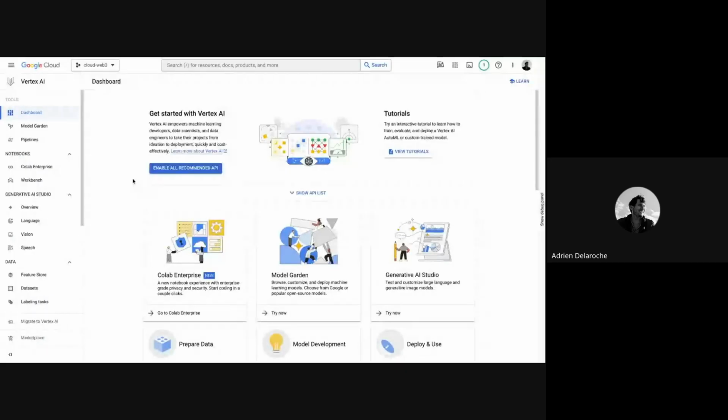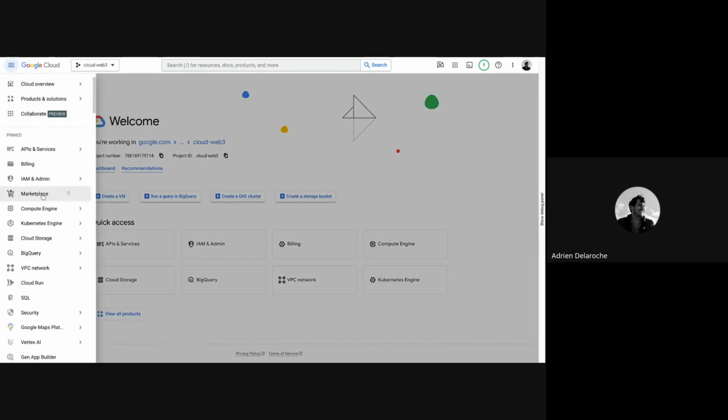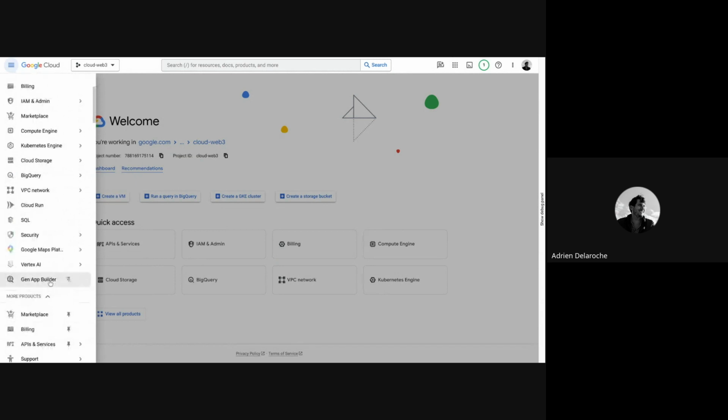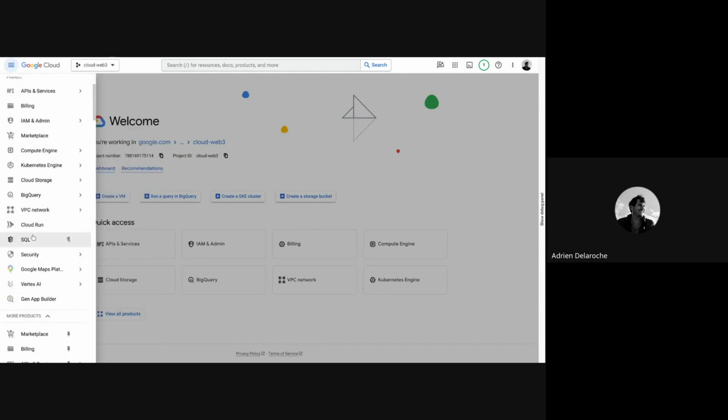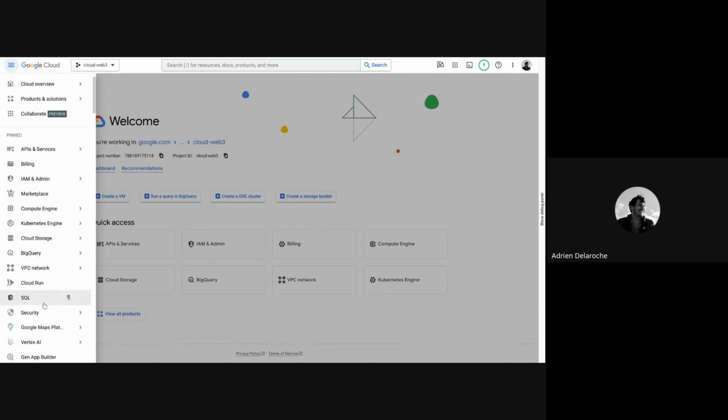All right, so let me share my screen. Okay, so I have a project here that was created. This is the Cloud Console homepage, and in the menu here, what I can do is basically scroll down, and you can see that you have. So I pinned already the two that are interesting for us today: Vertex AI and GenApp Builder, but you can find them in the menu below otherwise.